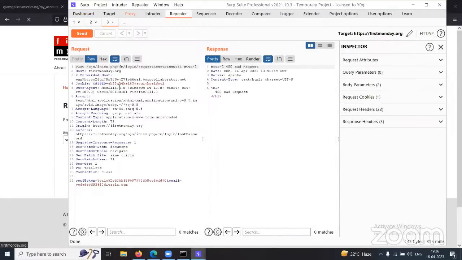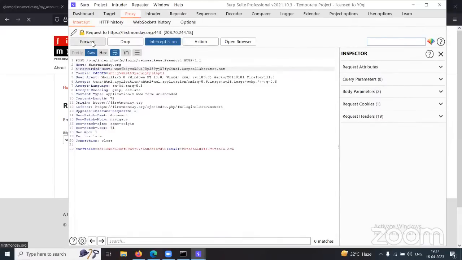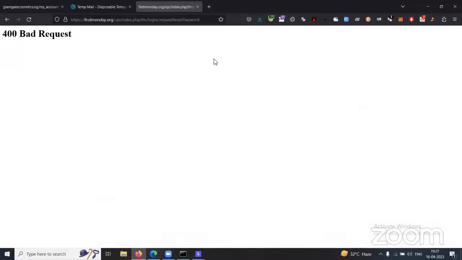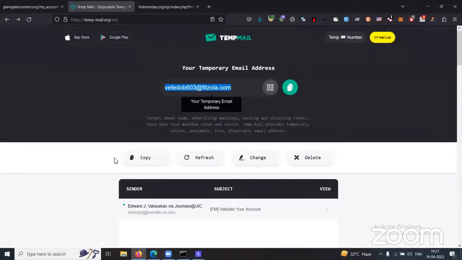Okay, I'm getting a bad request. Isn't this vulnerability still there? I don't know. Let's see. They're responding with bad request. Okay, so I think this vulnerability is not there. Anyway, even if this vulnerability is not there, it doesn't matter.